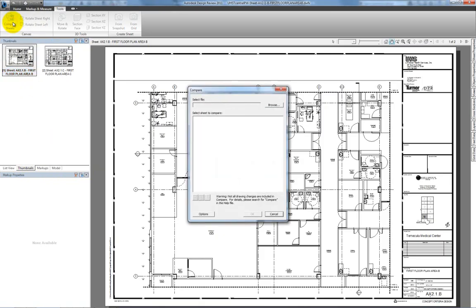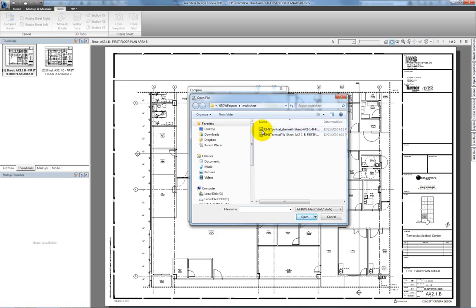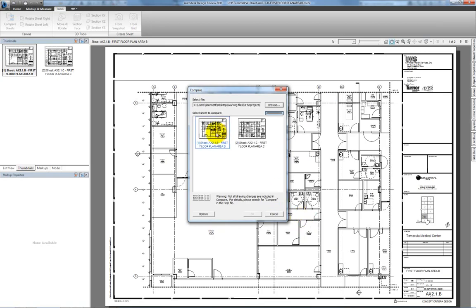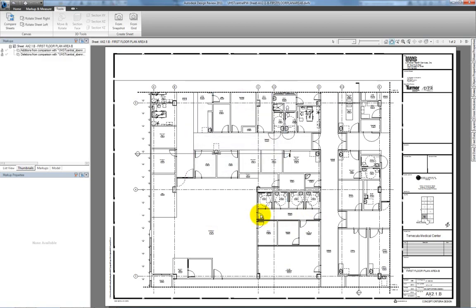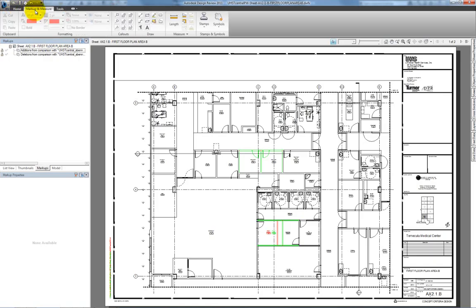And to start with, we'll go ahead and say compare sheets. We'll click browse and we'll grab the new one with the changes, click open, and I'll pick this matching sheet and click OK. And you can see it automatically highlights in color where the changes are. So I can go to my Markup and Measure tab, and we'll click the rectangular cloud tool, and I can cloud these areas that have changed for future note.